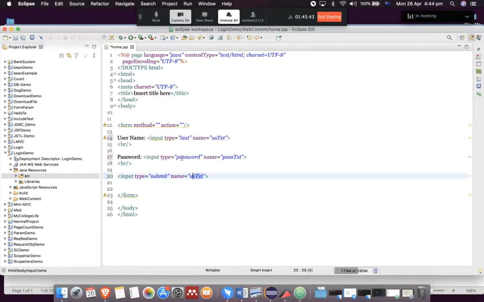We call it submit button. Okay, our form is almost complete. So you don't know the answer. This must be post, obviously, because we're sending some important and sensitive information to the server, which is the password. So I can't use get here.